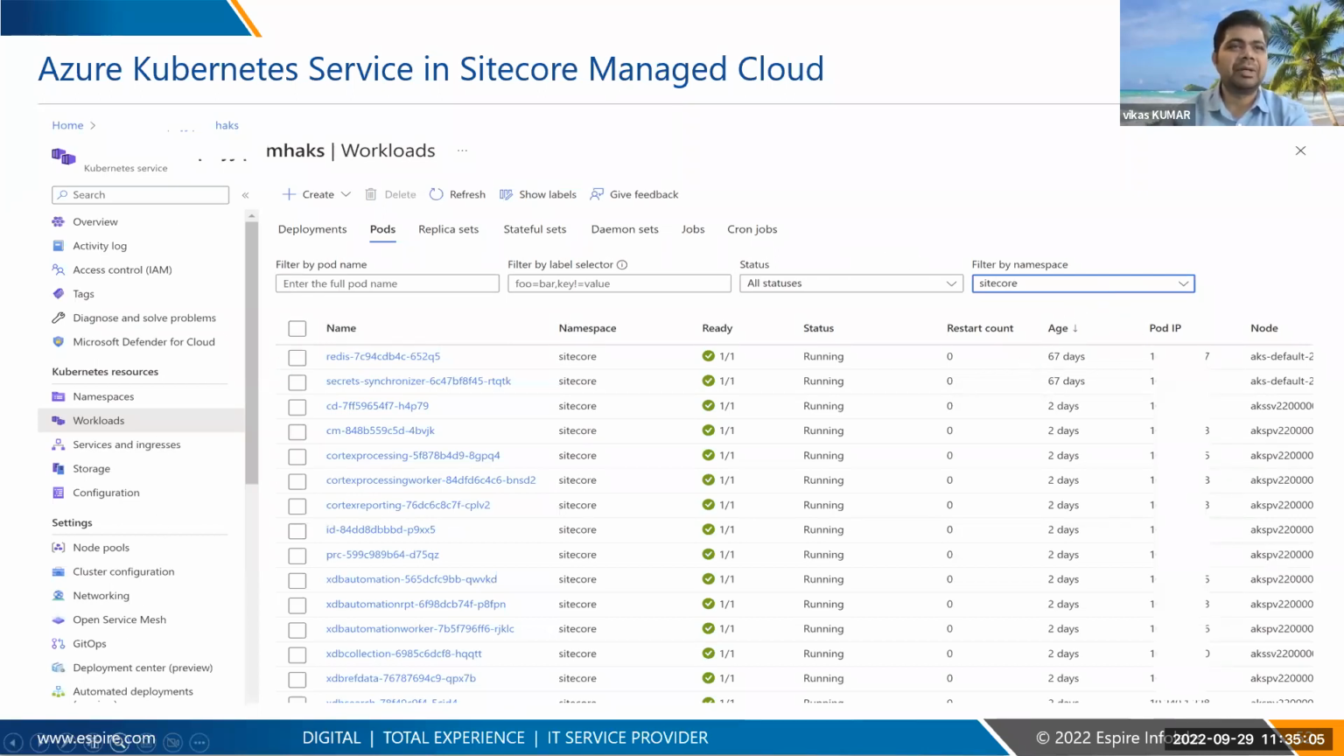And then there are some other options provided by Azure to manage the AKS that you can verify. But unlike in IaaS or PaaS, where we see the VMs or the app properties, here you can only see the AKS properties. You can't directly go into any of these pods. So that's how we manage Kubernetes and our Sitecore instances from here.